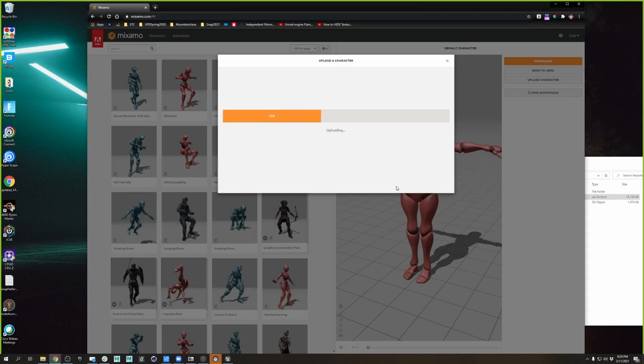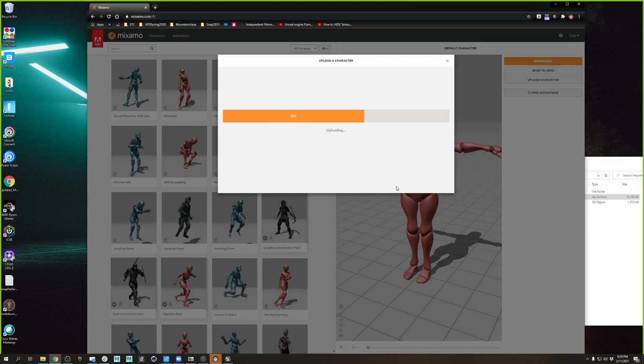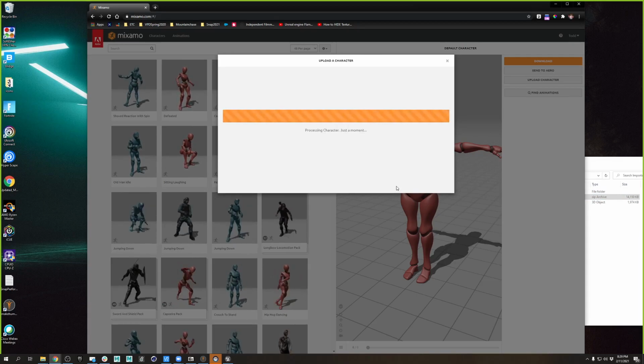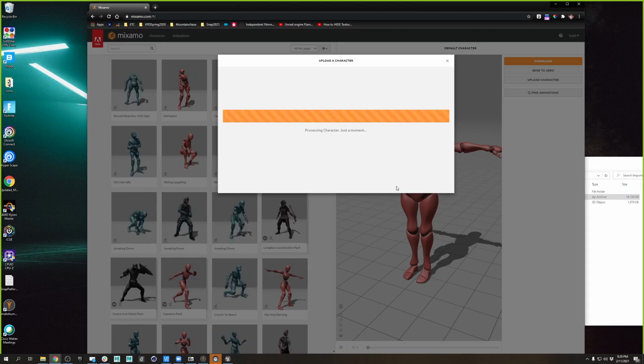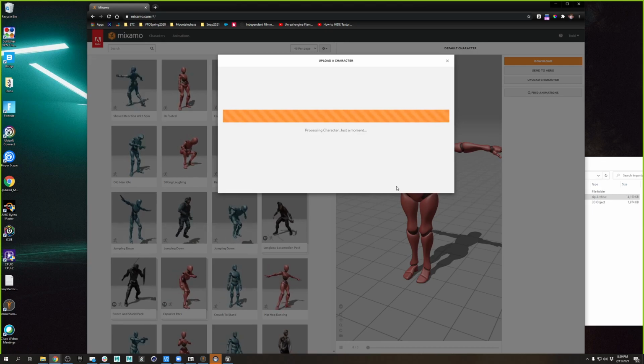There's a few issues with importing into Mixamo, but there's a troubleshooting guide for how to get rid of them. A lot of it is, if FBX doesn't work, you might have to use a different file type, or if you zip these things up, it processes better. Let's see what happens. I'm excited.